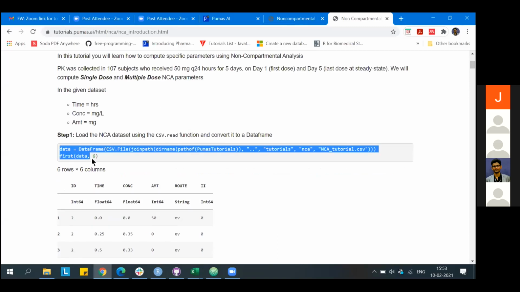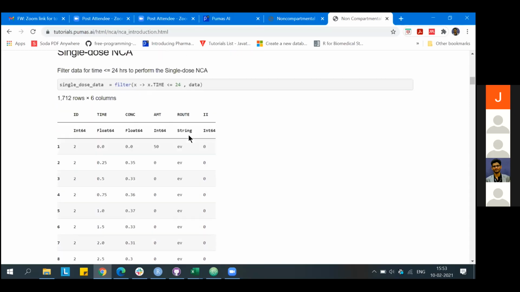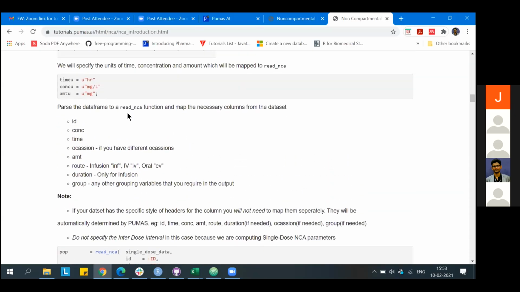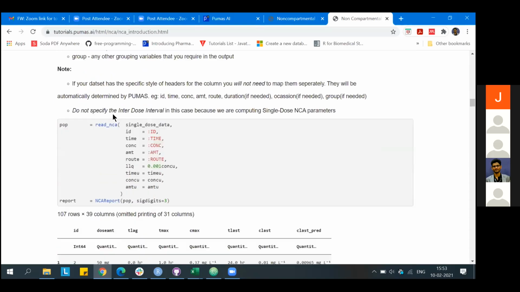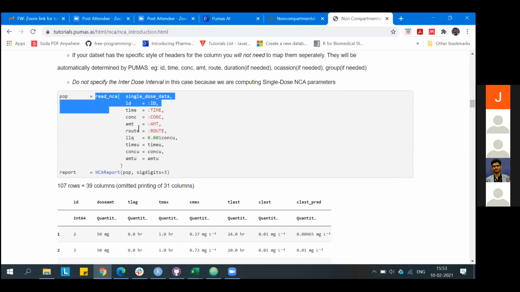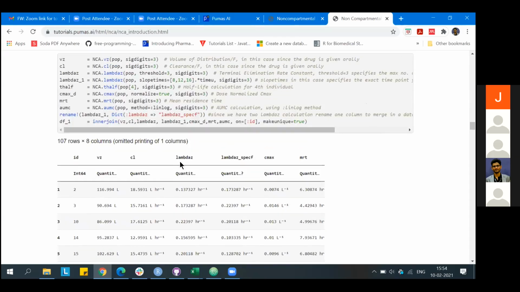This is another set of code for loading the data set using CSV.read, which we performed, but in a different template. Likewise, there is code for plotting. I think I have not shown the plotting option, so it's fine. This is for mentioning the units, which we did along with the parsing; here they assign the units separately. This is the code for parsing to convert it into an NCA object.